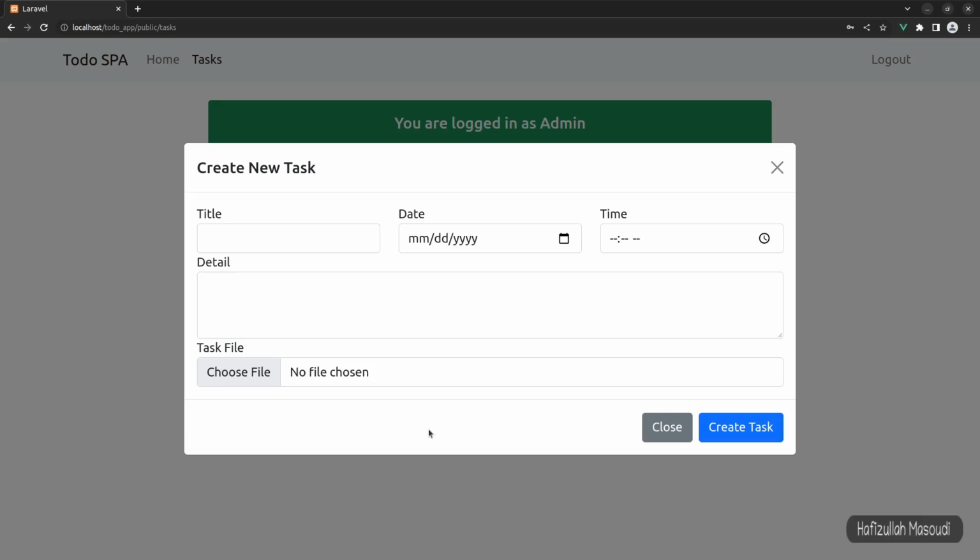So for this video, the first thing that we will do is create a field for our file. So we need to do this in our tasks table and also in our tasks model. So let's do it, guys. Let's go to the Visual Studio Code and open our project in there.